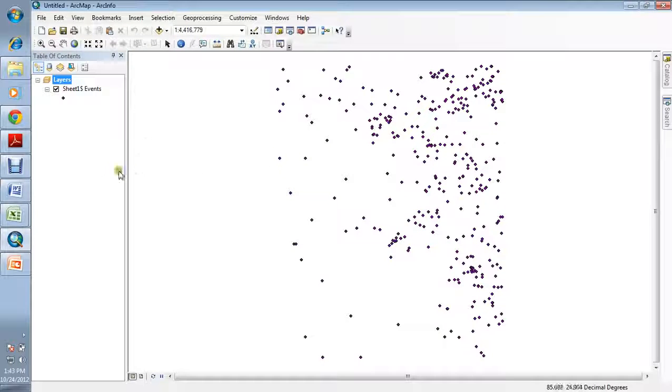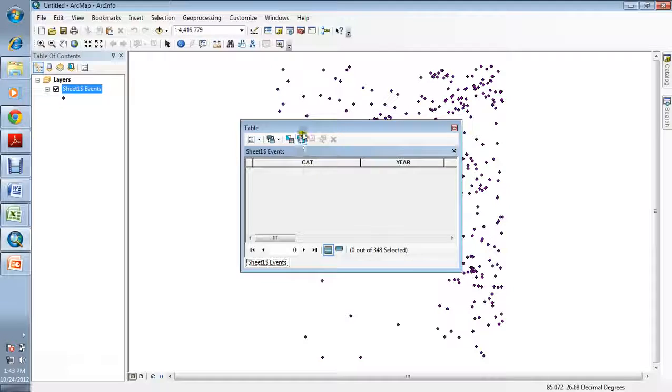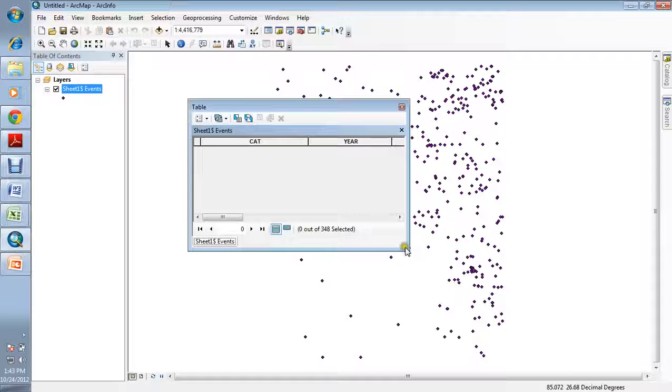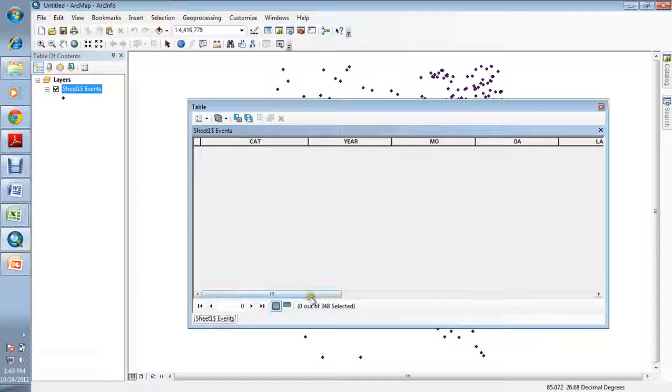Okay, so we have got our Excel data. These are the earthquake data here. Its format is decimal degrees. I cannot open its attribute table here because it lacks an object ID. We are already warned that it lacks it.